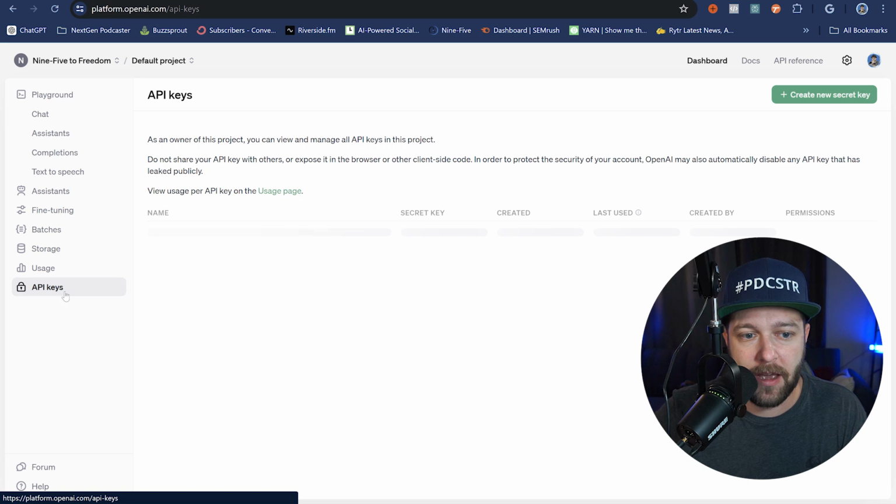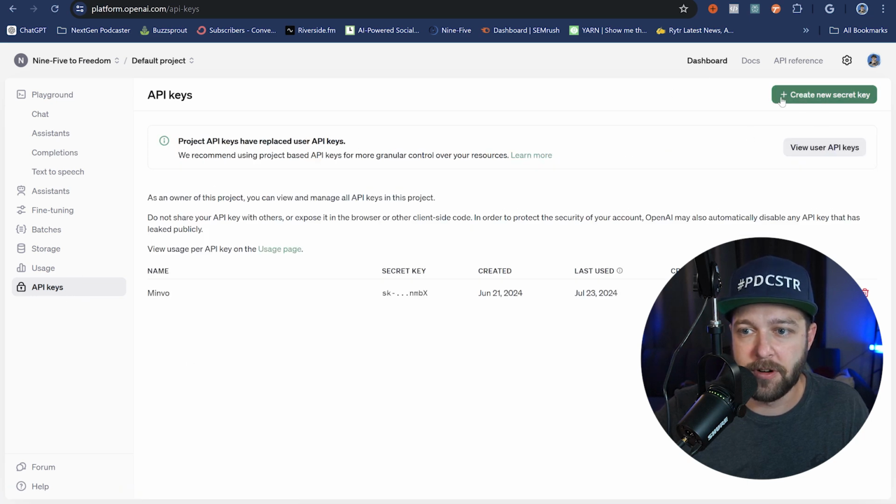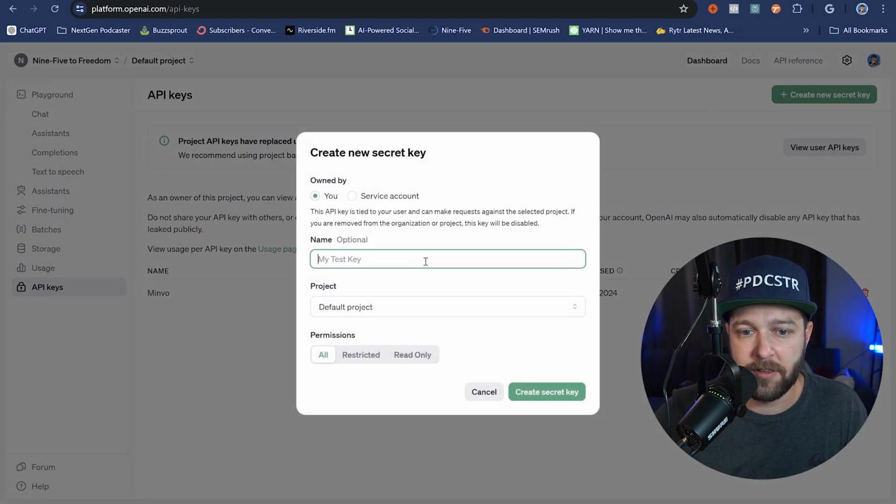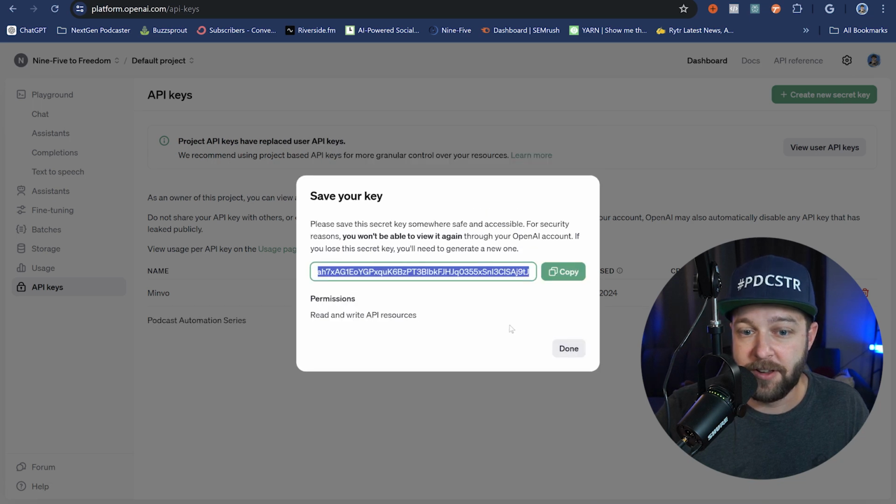We're going to click on API keys over here. And in the top corner, we're going to click Create Secret Key. We'll give the secret key a name. So we'll say Podcast Automation Series. Choose a project, which you can just leave as default, and then click Create Secret Key. Now your key is going to be generated here.